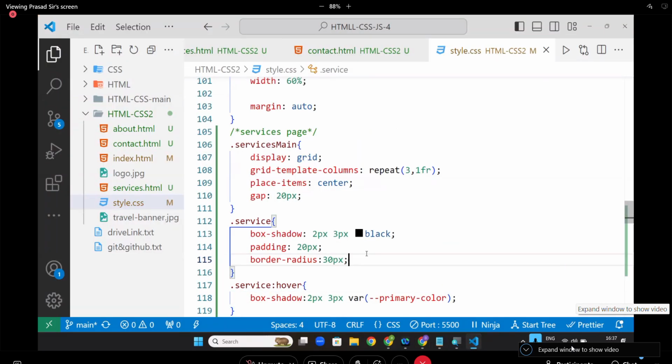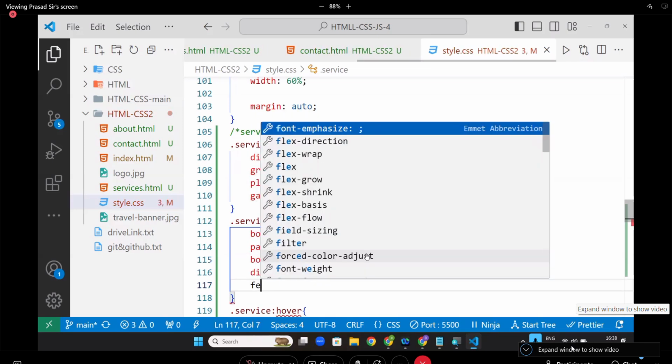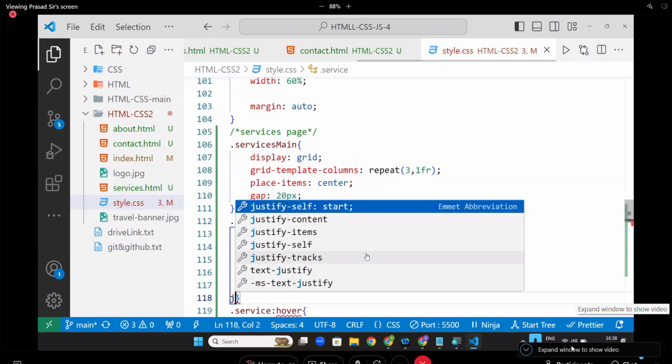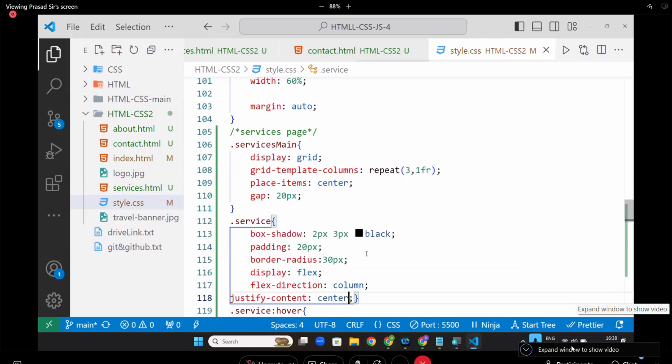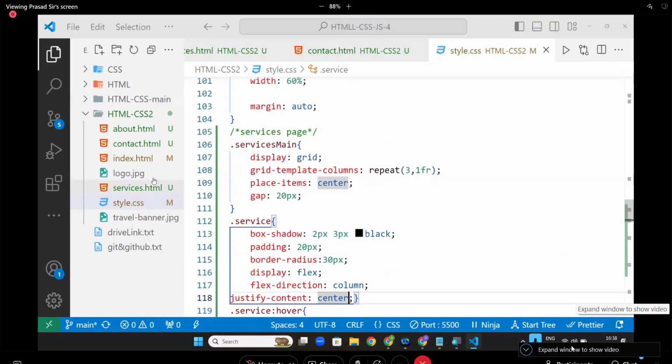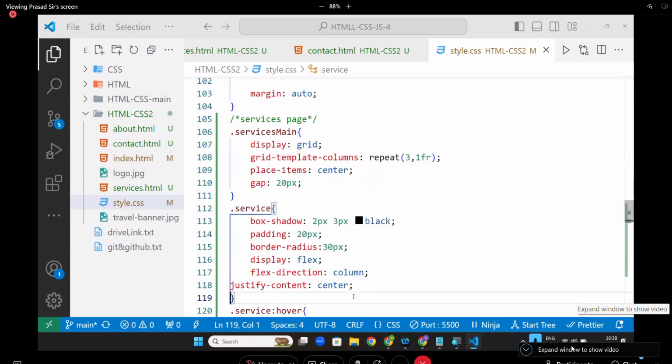Inside the service, the items will be display flex, flex direction column, and justify content center. Why are they not coming in the center, sir? Inside the service, column will have it in the center only. Align items center, then they will come to the center.